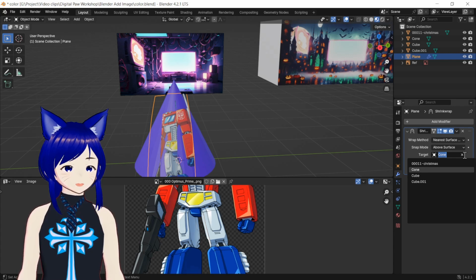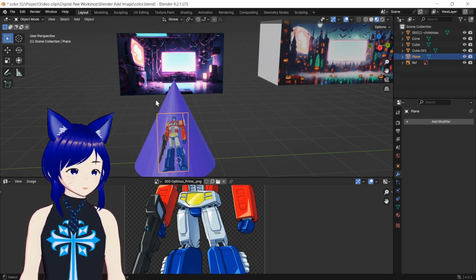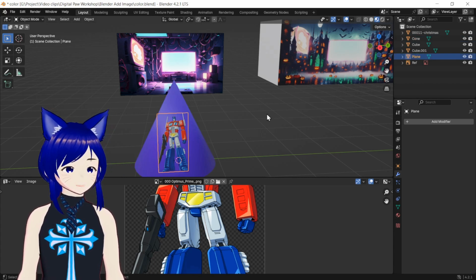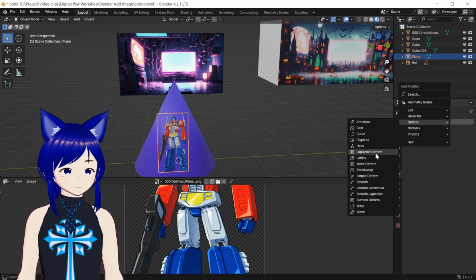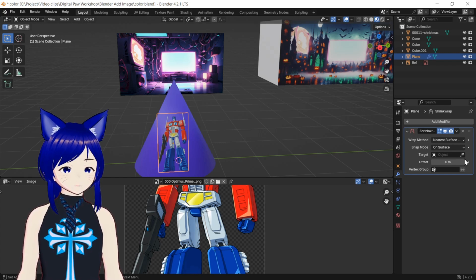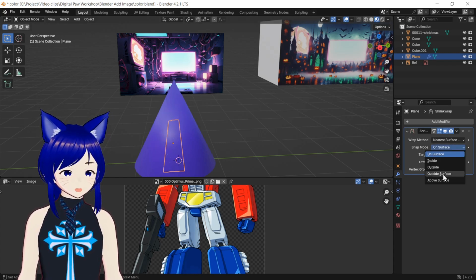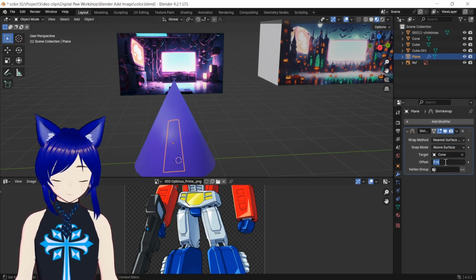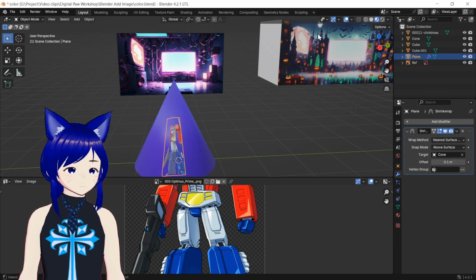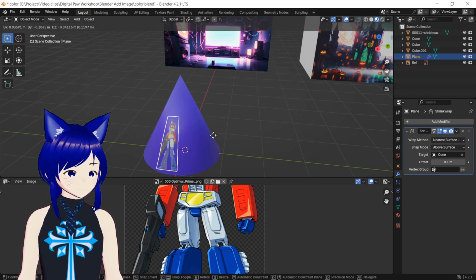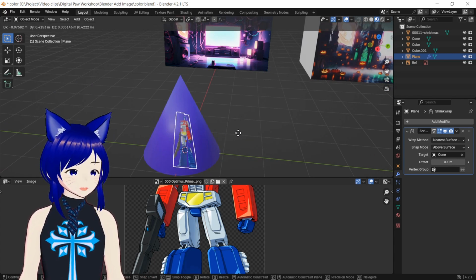Oh, I think what it is, I think I know. I think I'm supposed to do this first. Go to the smooth shade, then I add the modifier. Deform and shrink wrap. And let's see, we want above surface and probably about a 0.1. It's still doing something funky and weird. As you can see though, I slide it around.